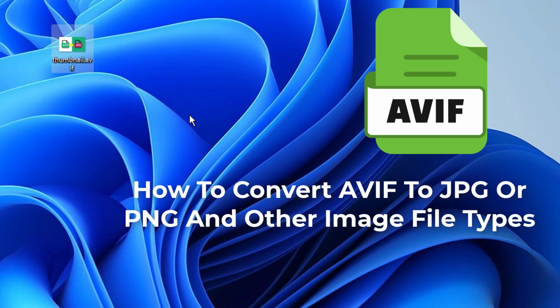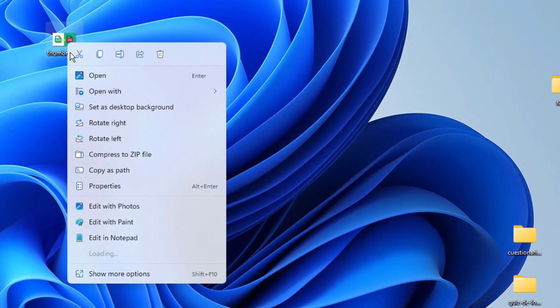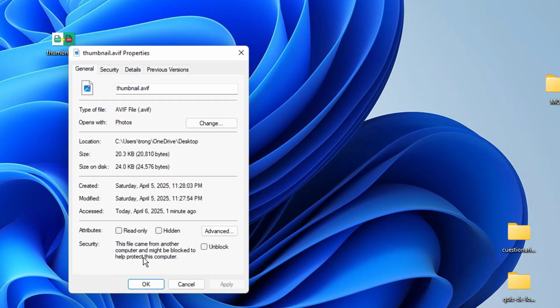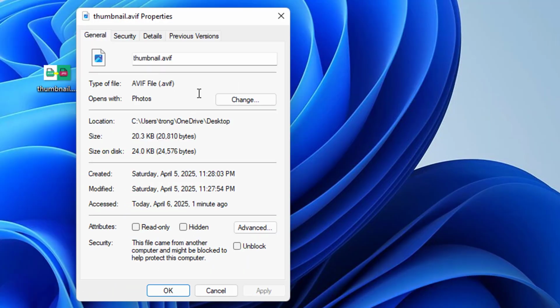But before we start the conversion process, I want to first show you that this indeed is an AVIF image file. So all I'm going to do is right-click on this image and then left-click on Show More Options. Once done, I'm going to left-click on Properties to be greeted with the image's properties. In the General tab, we can see the type of file is an AVIF file.